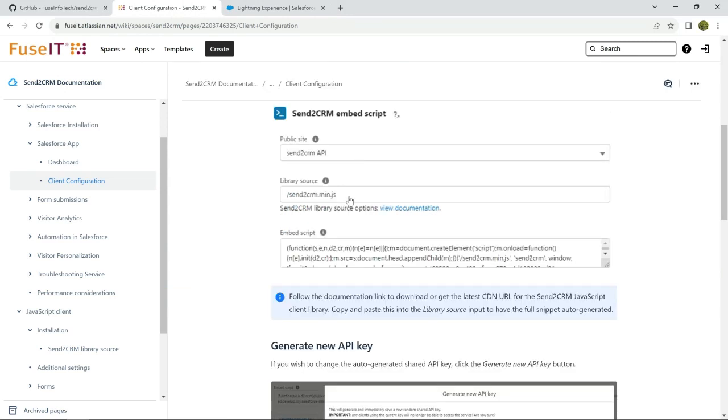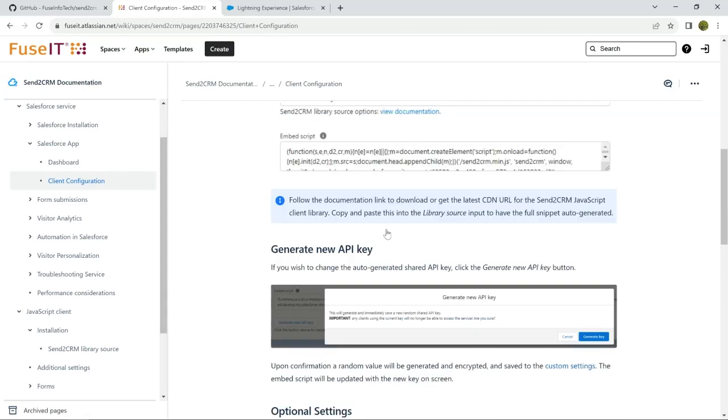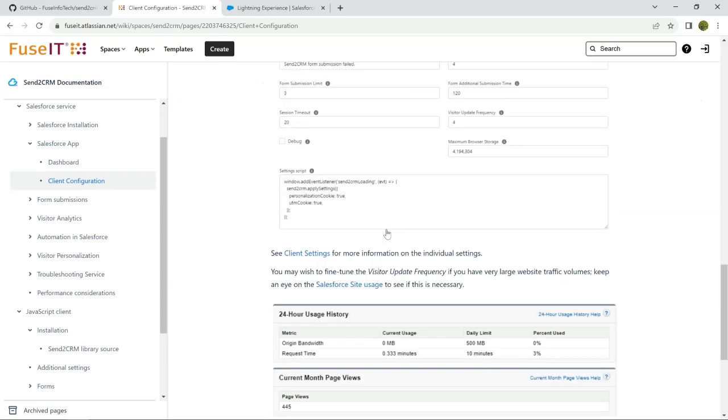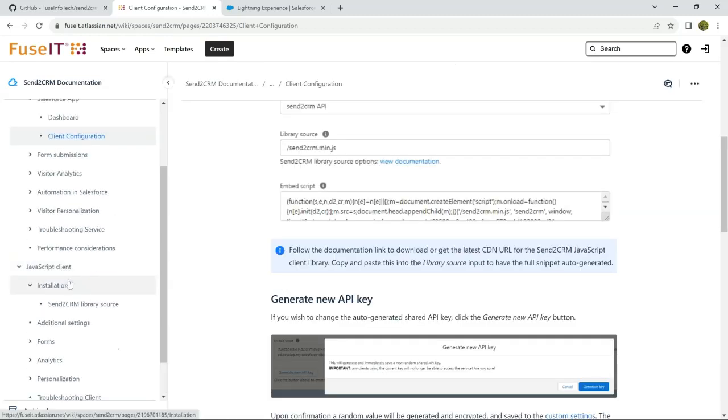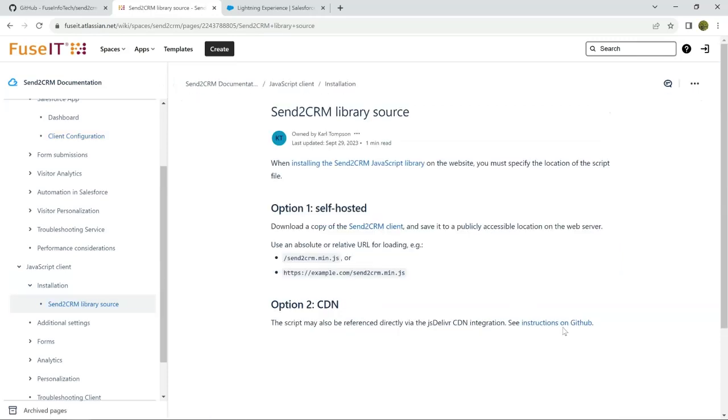This is where you're going to find the Send2CRM JavaScript library. In this example, with just a slash, it's at the root of the website. So it's on your website at the root. It could be in a subdirectory, or there's a link here to talk about. Let me click down to that. JavaScript client installation, Send2CRM library source, see instructions on GitHub.